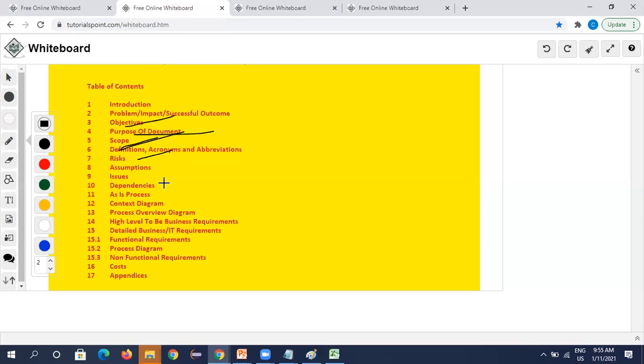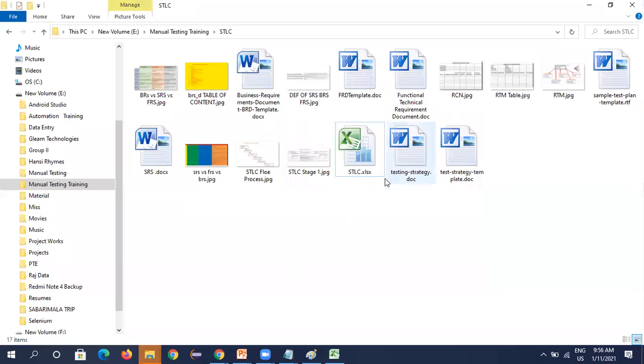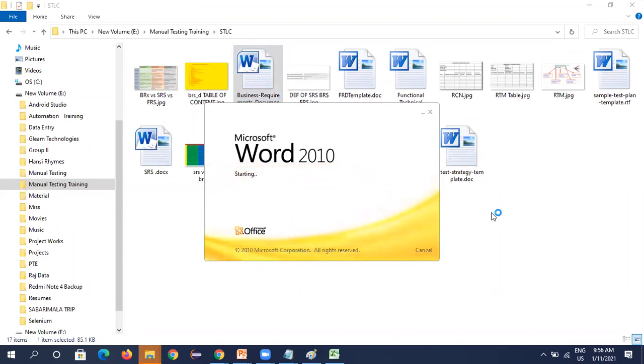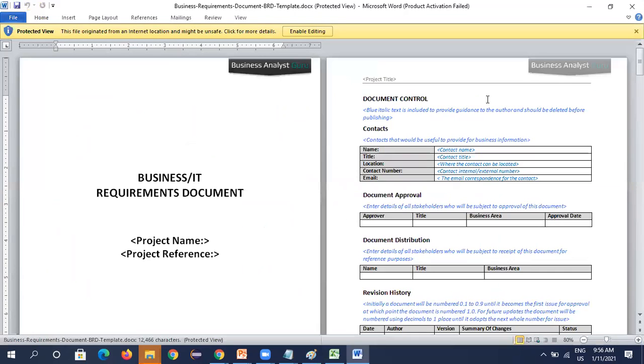What are the risks of this application? Are we going with any assumptions? Any diagrams are there for this? Any overview diagrams? And what are the functional requirements? These all are the contents of the business requirement specification document. Okay. I'll show you one sample business specification document, how it will be.